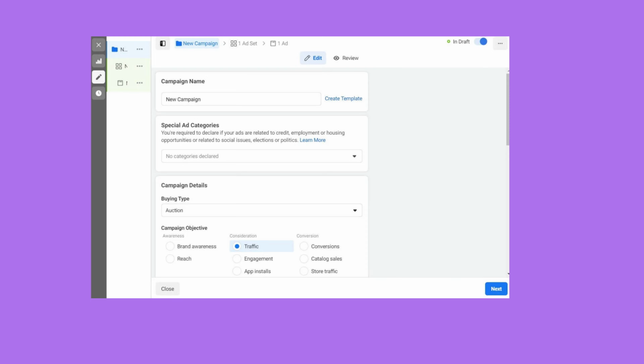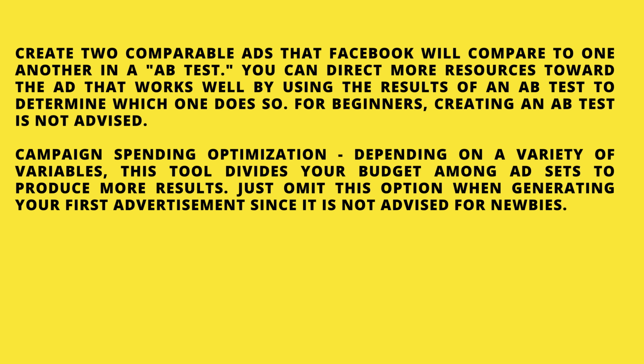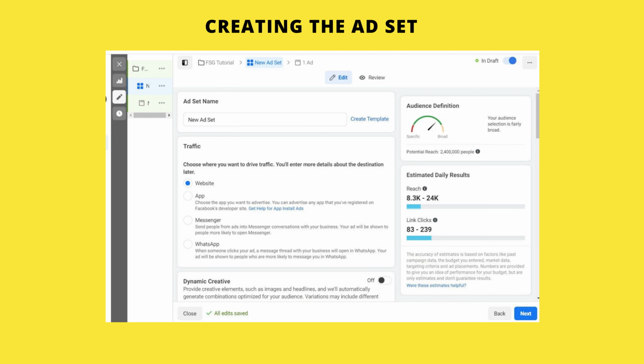Campaign budget optimization: this option distributes your budget across ad sets to get more results depending on numerous factors. This option is not recommended for beginners, so just skip it while creating your first advertisement. Creating the ad set: by completing the previous steps, you successfully created your first campaign.